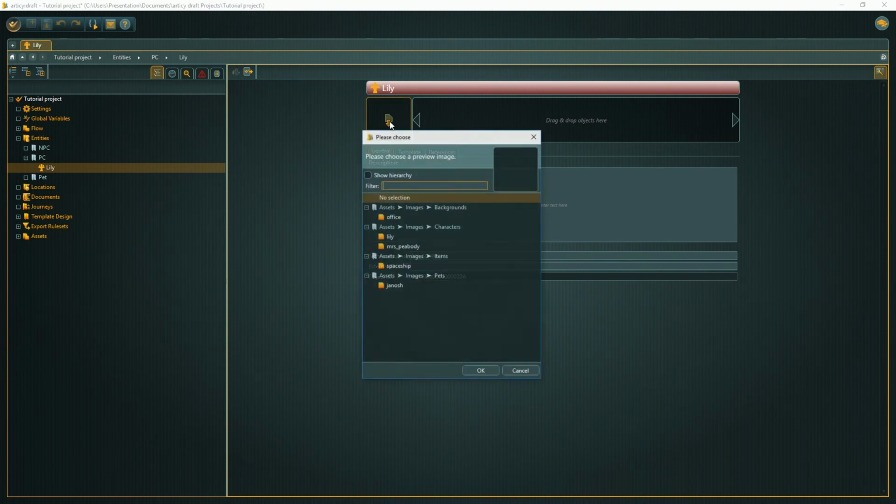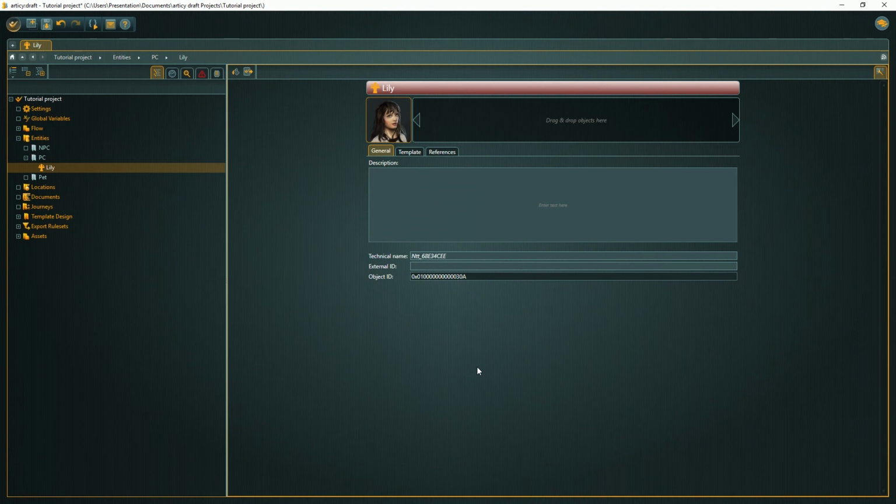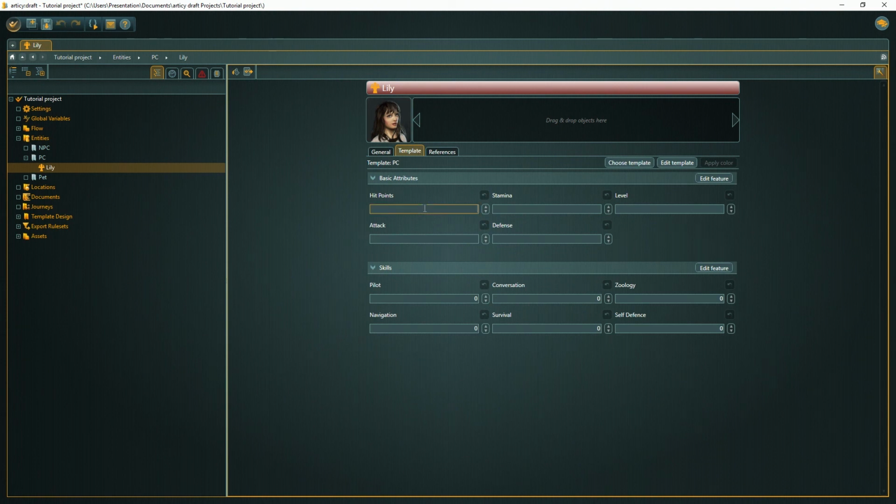In this view, we see all properties of this object. I choose one of the assets we imported earlier as a preview image and change the technical name to something that's easier for me to remember. We will need this later when we get to scripting. In the second tab, named Template, we see the chosen template and can enter or change values. Here I enter the starting values for Lily. The References tab displays connections between this object and others, which are non-existing at this point, but we will take a look again later.